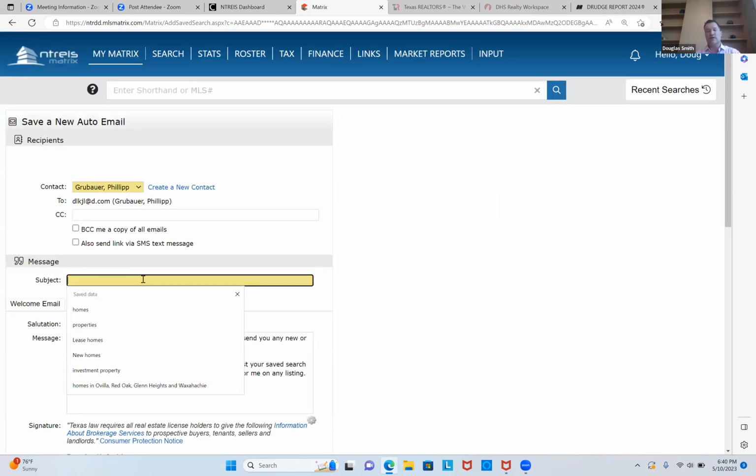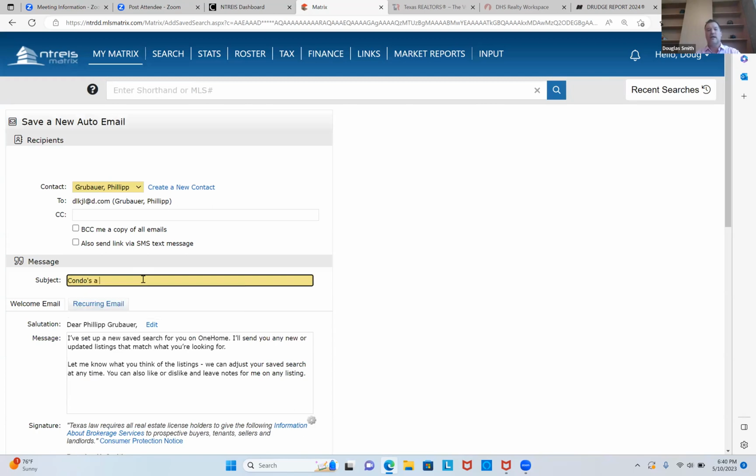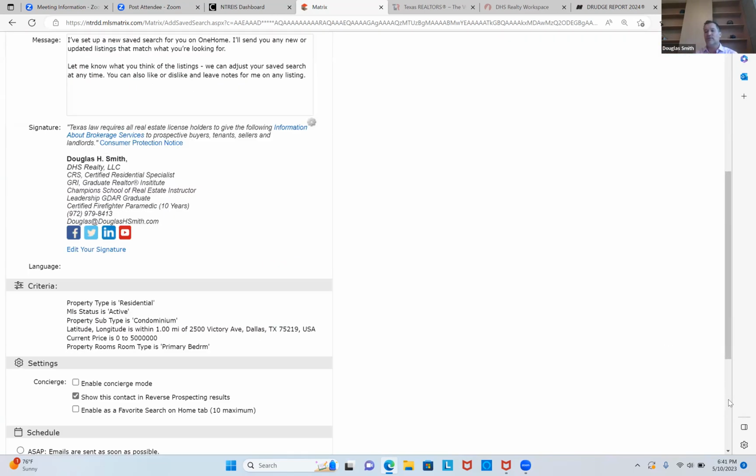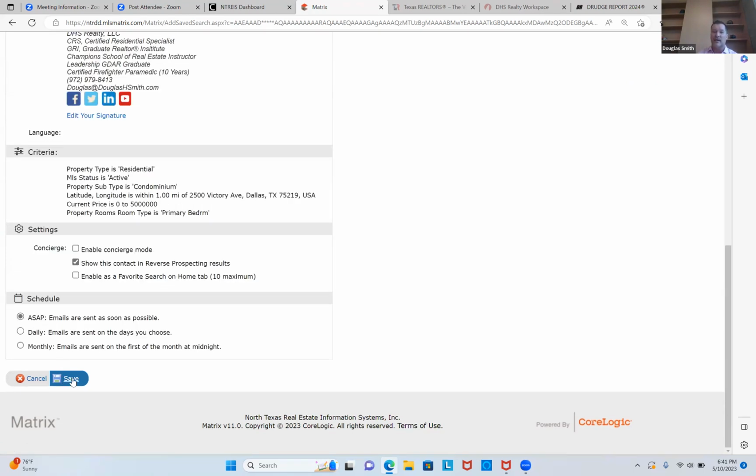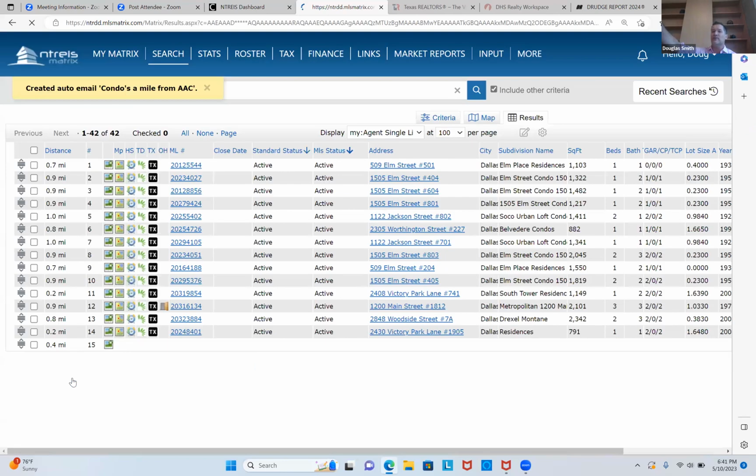And then here, I'm just going to go condos a mile from the AAC. That's what the nickname is for the abbreviation. I'm going to scroll to the very bottom. If I hit save, I just emailed it to him. But we've learned here that what we want to do is make it to where after I send the initial 45 properties, if a new listing hits, he'll get it immediately. So we hit ASAP, and then we hit save, and you just emailed it to him.